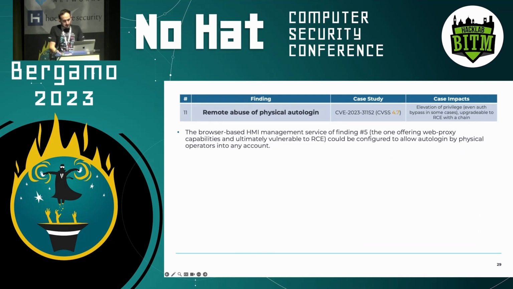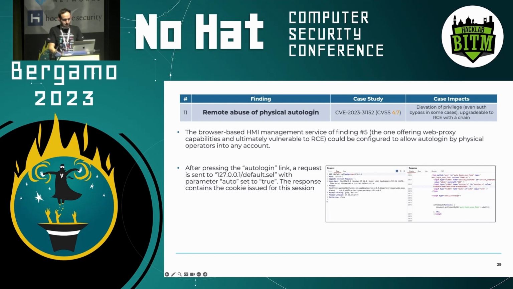Finally, for the last finding, we're going to abuse the physical auto-login feature. So do you remember that some vendors offer the possibility to enable auto-login into a specific user for physical operators, right? We're going to see, again, a specific and very funny case study that is based on the HMI of finding number 5, the one of the web proxy feature, if you remember.